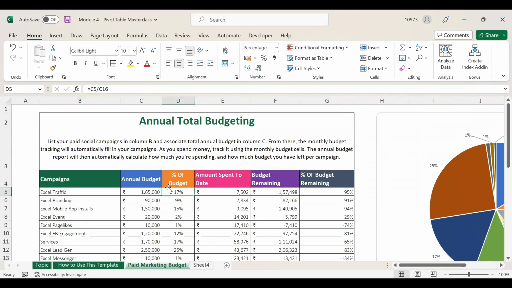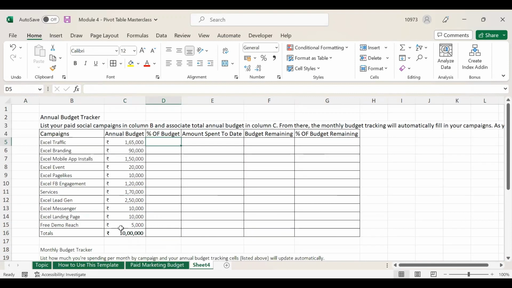So here you can see, what did we do here? We divided our campaign with the total annual budget, right? So is equal to campaign annual budget divided by total annual budget, and hit enter. So this we have to convert into percentage. So click on percentage and it will get converted to percentage.